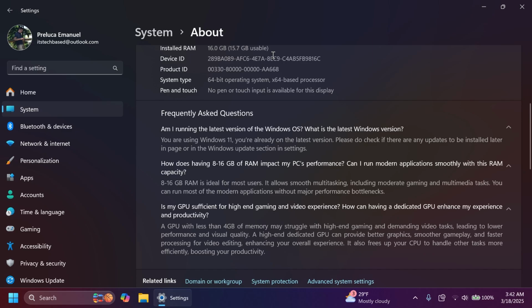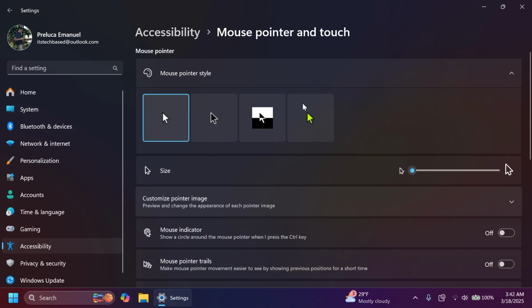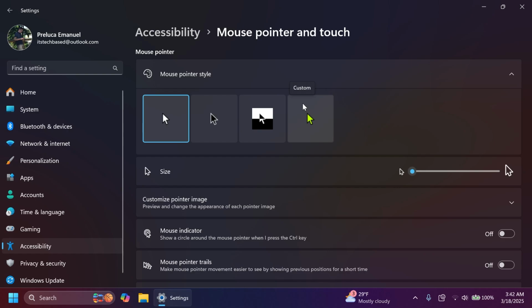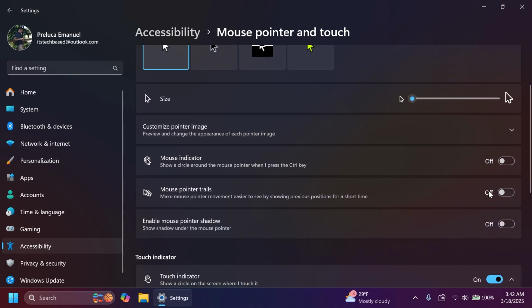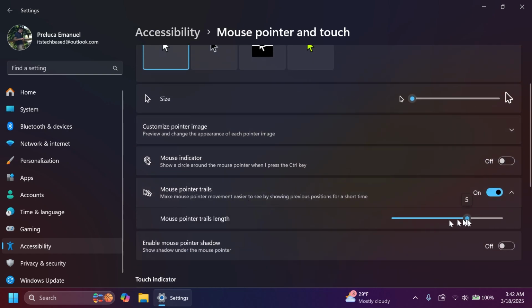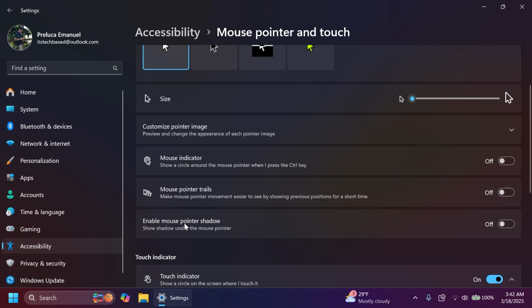Also, as discovered by Phantom of Earth on Twitter, in Settings, Accessibility, Mouse Pointer and Touch, you're going to notice all the options that were available in the old Mouse Properties dialog, which are now available in the new Settings app. So you can see here pointer trails, you can turn it on and you can change the length and so on. You also have enable mouse pointer shadow, show shadow under the mouse pointer. It's also pretty useful and interesting.